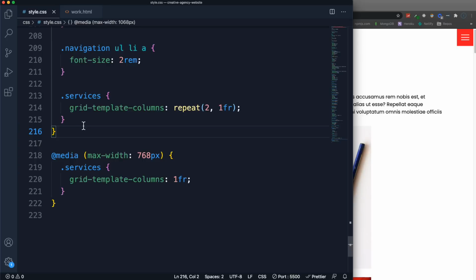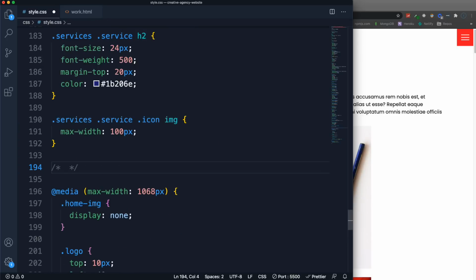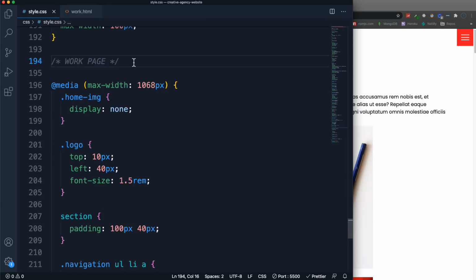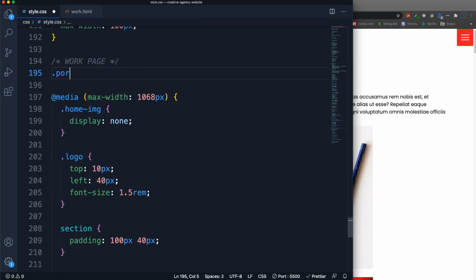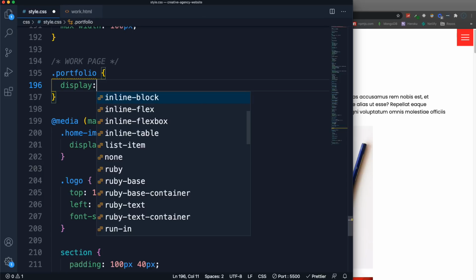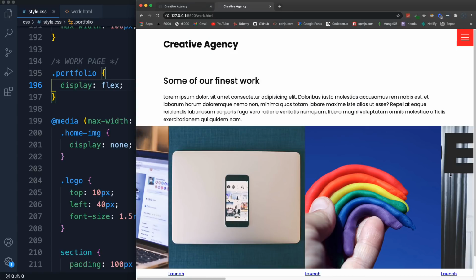So let's make sure we go outside of our media query. And this is going to be the work page. What I'm going to do here is set the portfolio. So portfolio wraps around all the items. I want to display the portfolio as a flexbox. And as soon as I do that, all of the items are going to be in a row. So they're all going horizontal now.